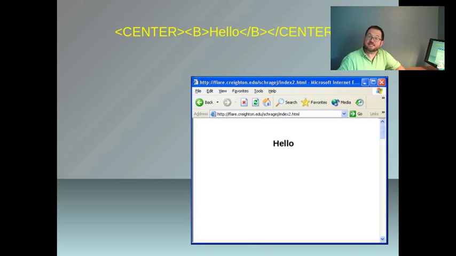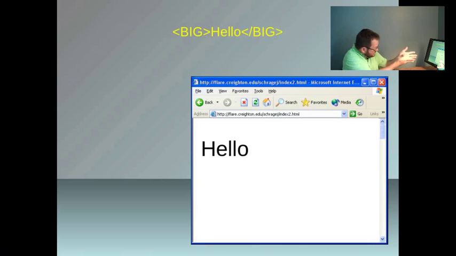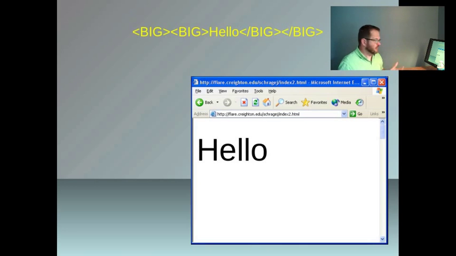You can nest the tags, like it could say center, bold, hello, unbold, uncenter, and that would work, and you get a bold word centered on the page. You could make the font bigger using the big tag. You could make the font even bigger by nesting big tags, big, big, hello.